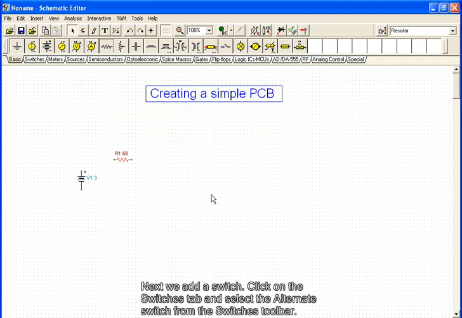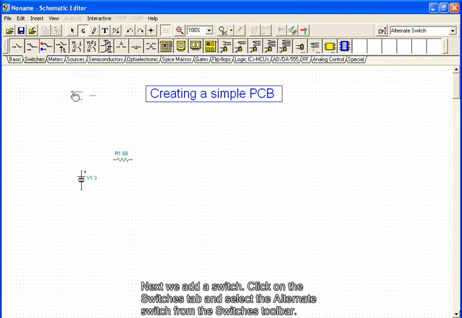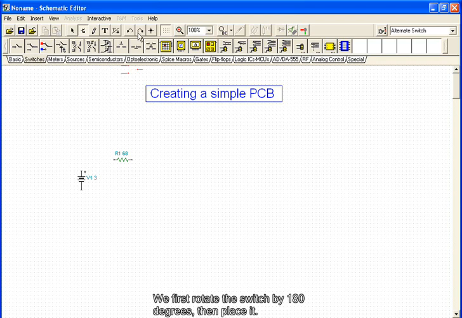Next, we add a switch. Click on the Switches tab and select the alternate switch from the Switches toolbar. We first rotate the switch by 180 degrees, then place it.